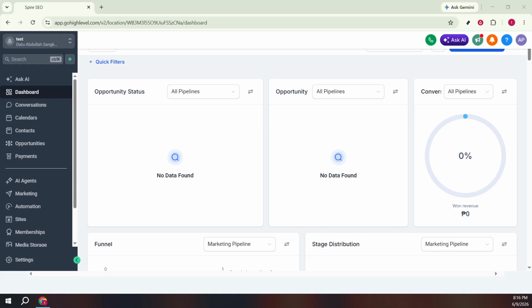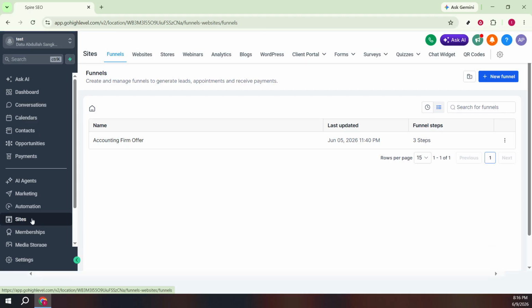First, log into your GoHighLevel account and head to your main dashboard. From there, look over to the left-hand sidebar and click on Sites. This is where your web assets live and where you'll manage things like pages, forms, and of course your chat widget. Inside Sites, open the Chat Widget section.